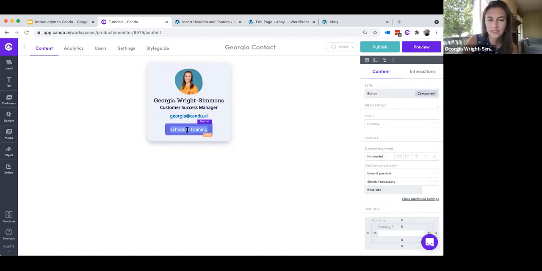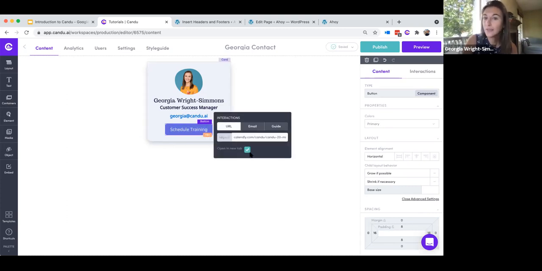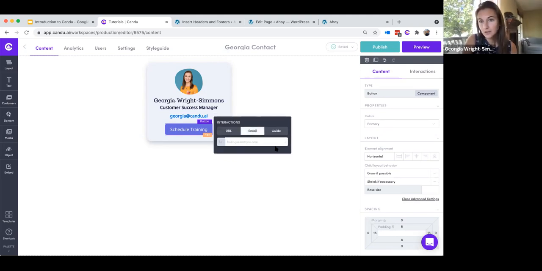Finally, if I want, I can update this button. So if I click in here, I can change the text around, change what it says. I can also add the link for where it should send people here and choose if I want it to open in a new tab or stay in the same place. I can also open a mail client using this email, or if you already use a guide product like Pendo or Intercom, you can link to those guides here.